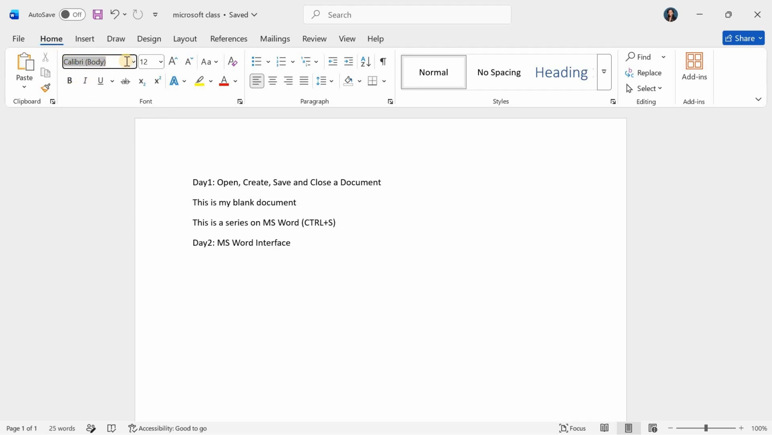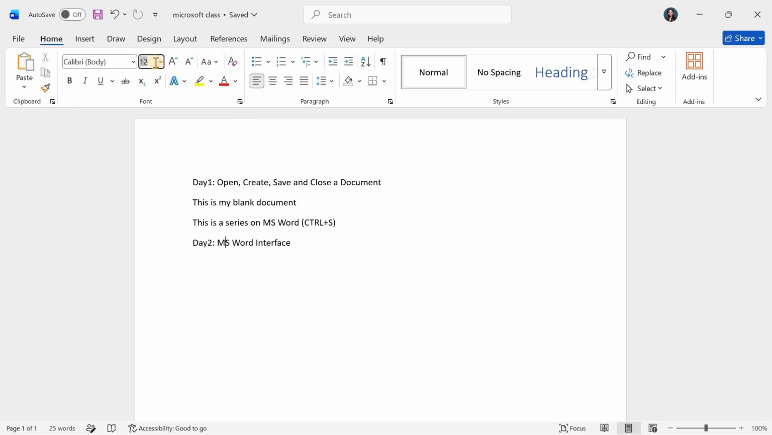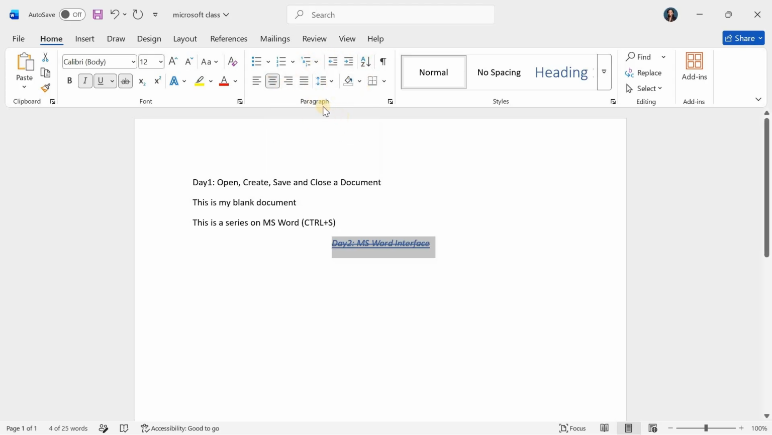We have the font family. You can change the font family here. You can change the font sizes. You can increase font size. You can work with a lot. You can make your text bold. You can make your text italic. You can underline it, cross it out, and you can change the colors. It's a lot of stuff that you can work with here. You can change the alignment. You can do just so many things from here.